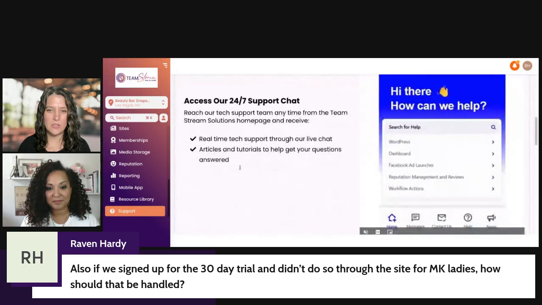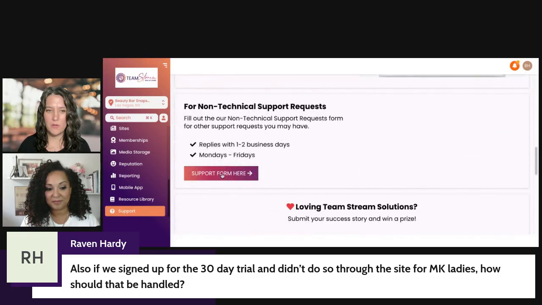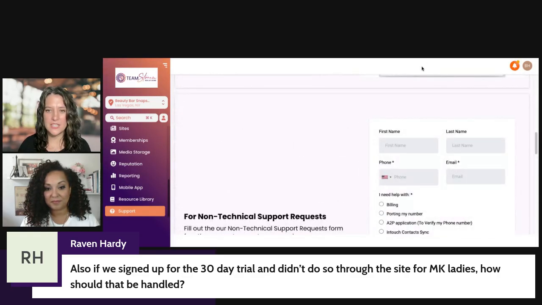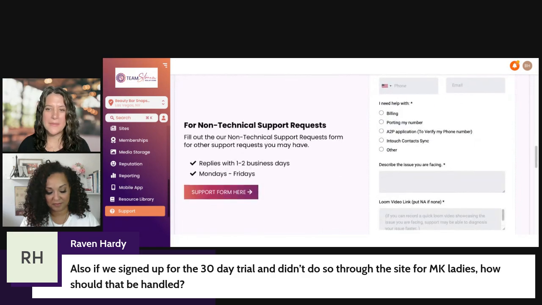And then scroll down till you see the support form, and within this, you just want to send us a message that says, I'd like the beauty bar setup, right? And send that to us. And then we'll get back to you within 1 to 2 days, Monday through Friday, and get that set up. It's a pretty easy click for us to get you that beauty bar setup moved over.